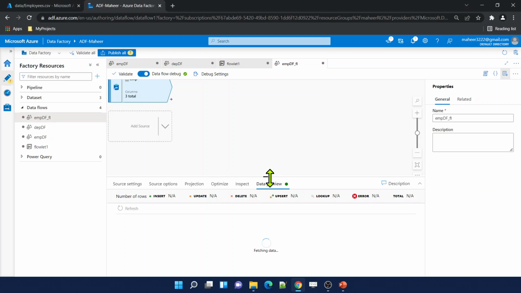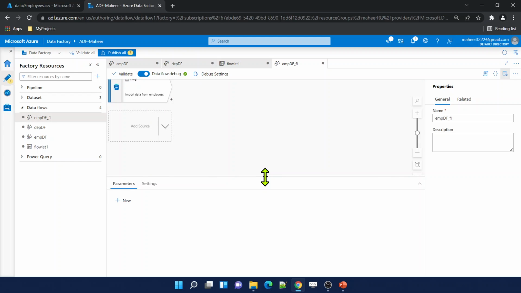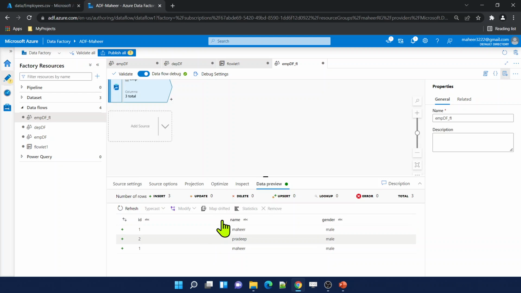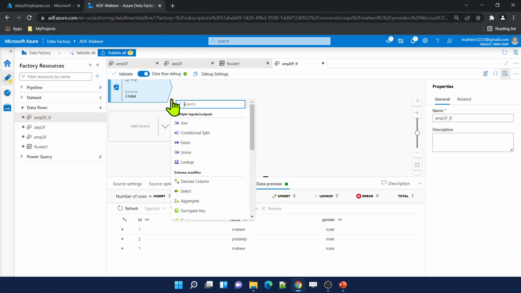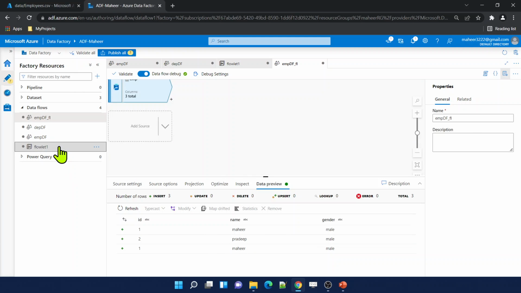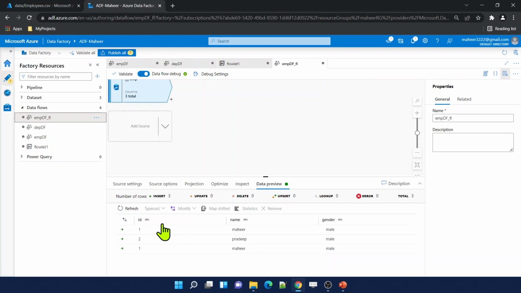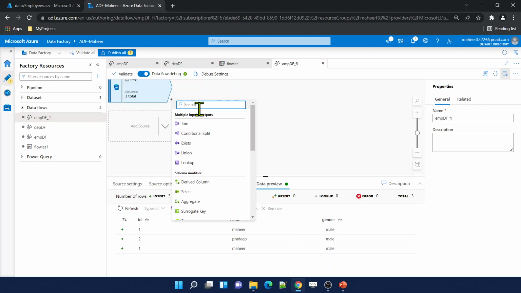Let me select the source transformation. You can see here data is fetching, and we got the data back. Now the flowlet is expecting three columns in the input: id, name, and gender. In this implementation I also have id, name and gender, three columns, so no need to worry. I can directly add a flowlet here.